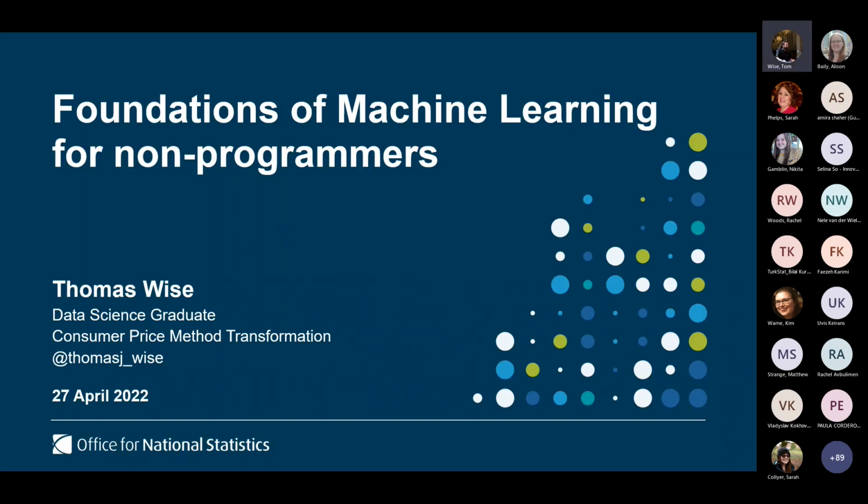So let's begin. Today, as Alison has introduced, we will be discussing foundations of machine learning for non-programmers. This is a really gentle introduction to machine learning, deliberately aimed at those who don't necessarily have any programming knowledge at all, but are interested in statistics or economics or work for a national statistics organization.